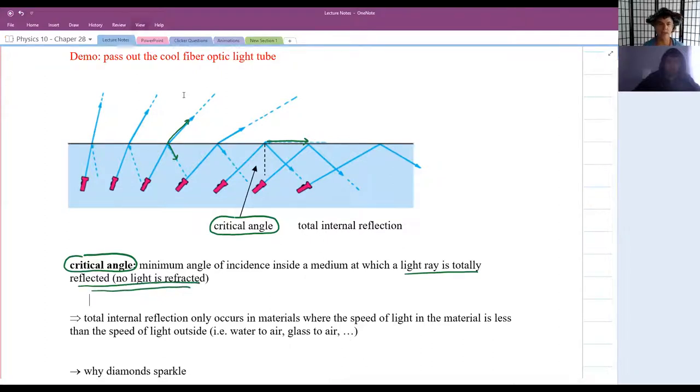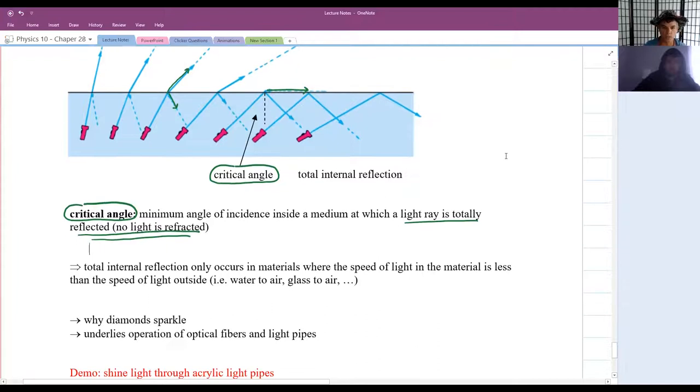And let me just say, it can only happen when you're going from something where the speed of light is less to something where the speed of light is greater. So meaning going from water to air, glass to air, something like that. And let me just show you on a different share here.